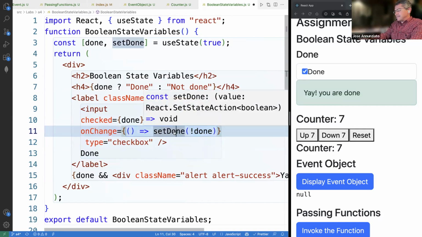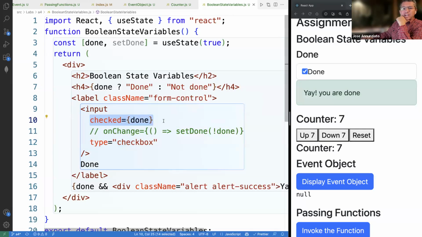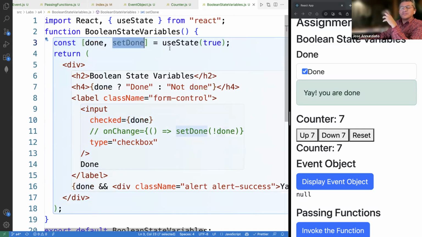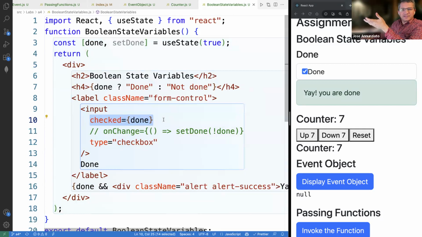Notice that if we did not have this onChange, if we commented it out, this would not work anymore. See that? Because the state of being checked would be forever tied to the value of done, which is true. It's always true. Nobody is invoking set done. Nobody's changing the state, so it is forever checked. So there's no way to uncheck it. Now, if I click on it, it wants to change.